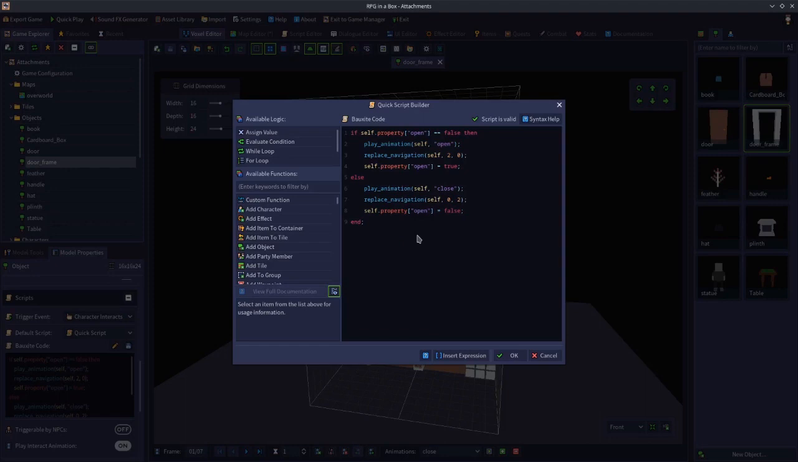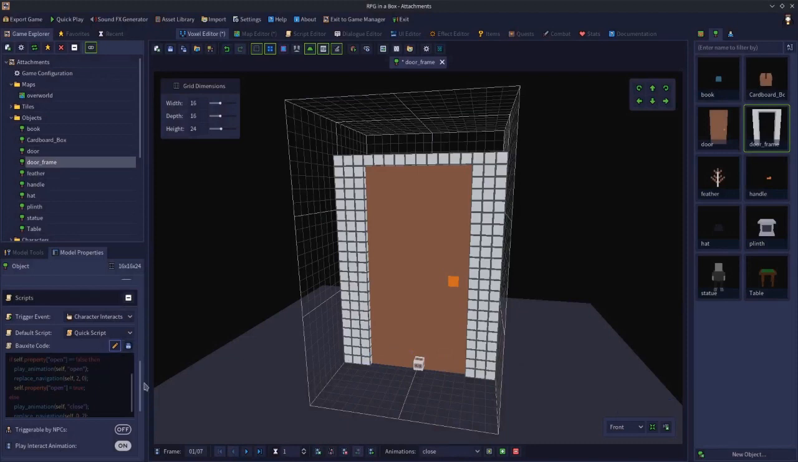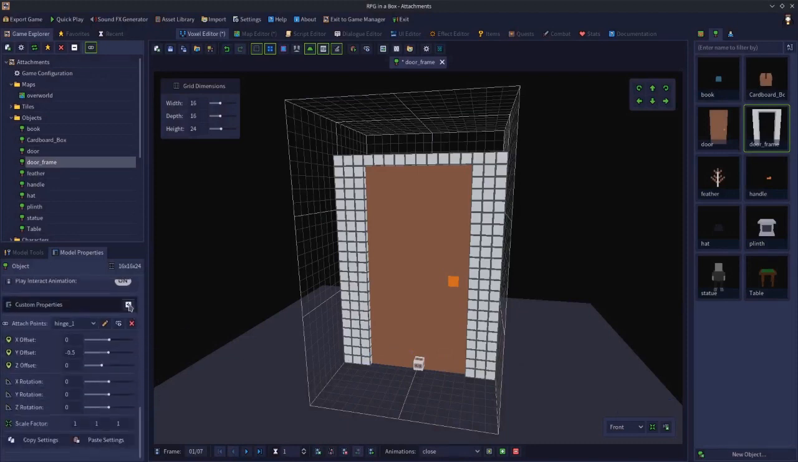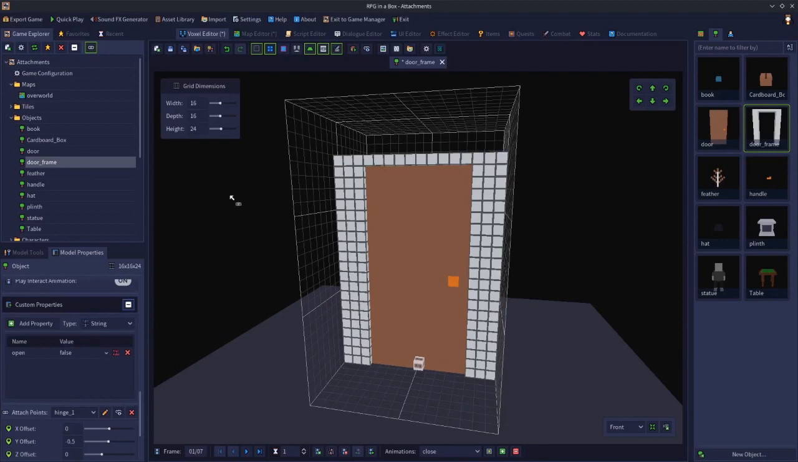The door has a property called open, which starts off false. So if it's false, then it plays the open animation and replaces the navigation. That basically replaces interact only with walk and interact, and sets the open property to true. Otherwise, it plays the closed animation and sets walk and interact to interact only. So this will basically open and close the door when you interact with it. Okay, and so the property toggles that.